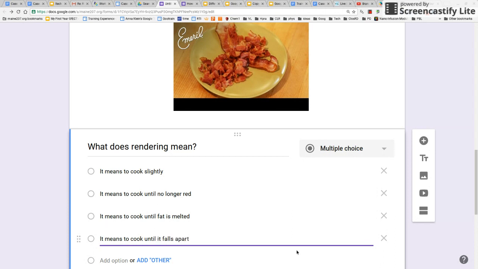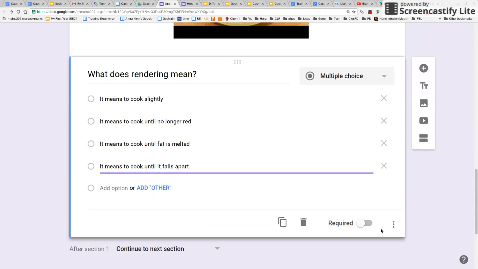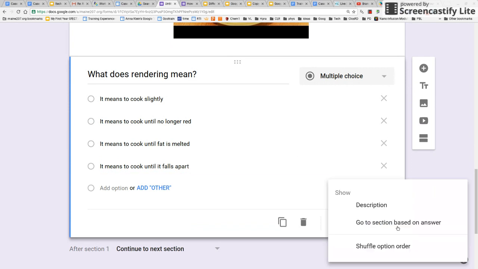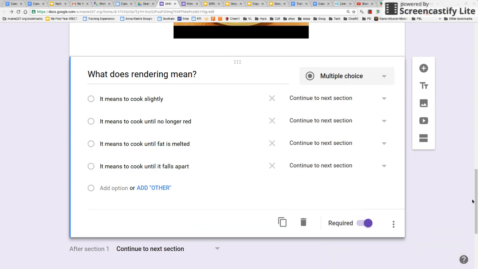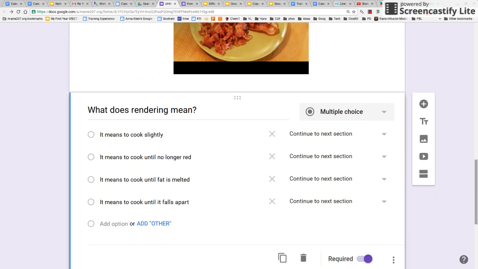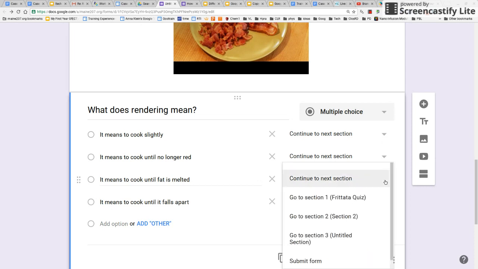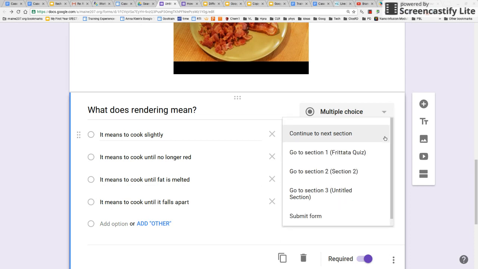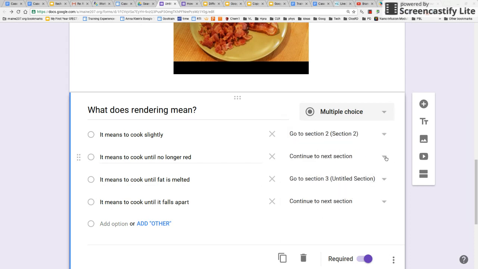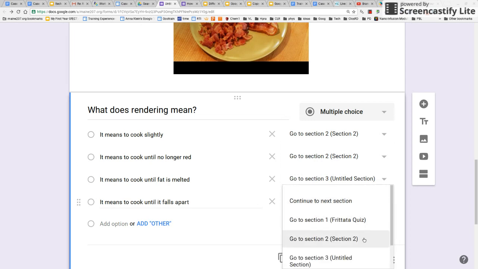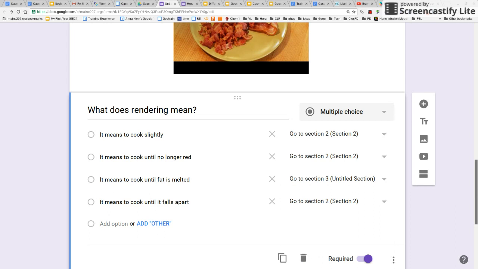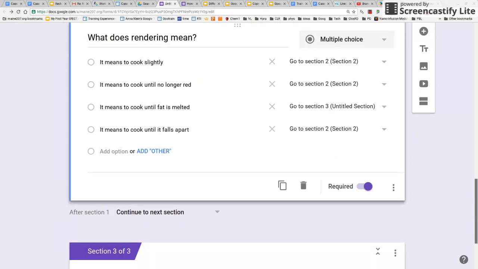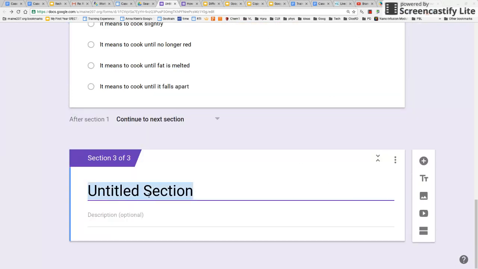And I'm going to do the same thing here. I'm going to make this into a branched page or section. So if they get it right, I want them to go on to section 3. And if they don't get it right, they're going to end up right here and have to watch the video again for a second time. So here's my section 3.